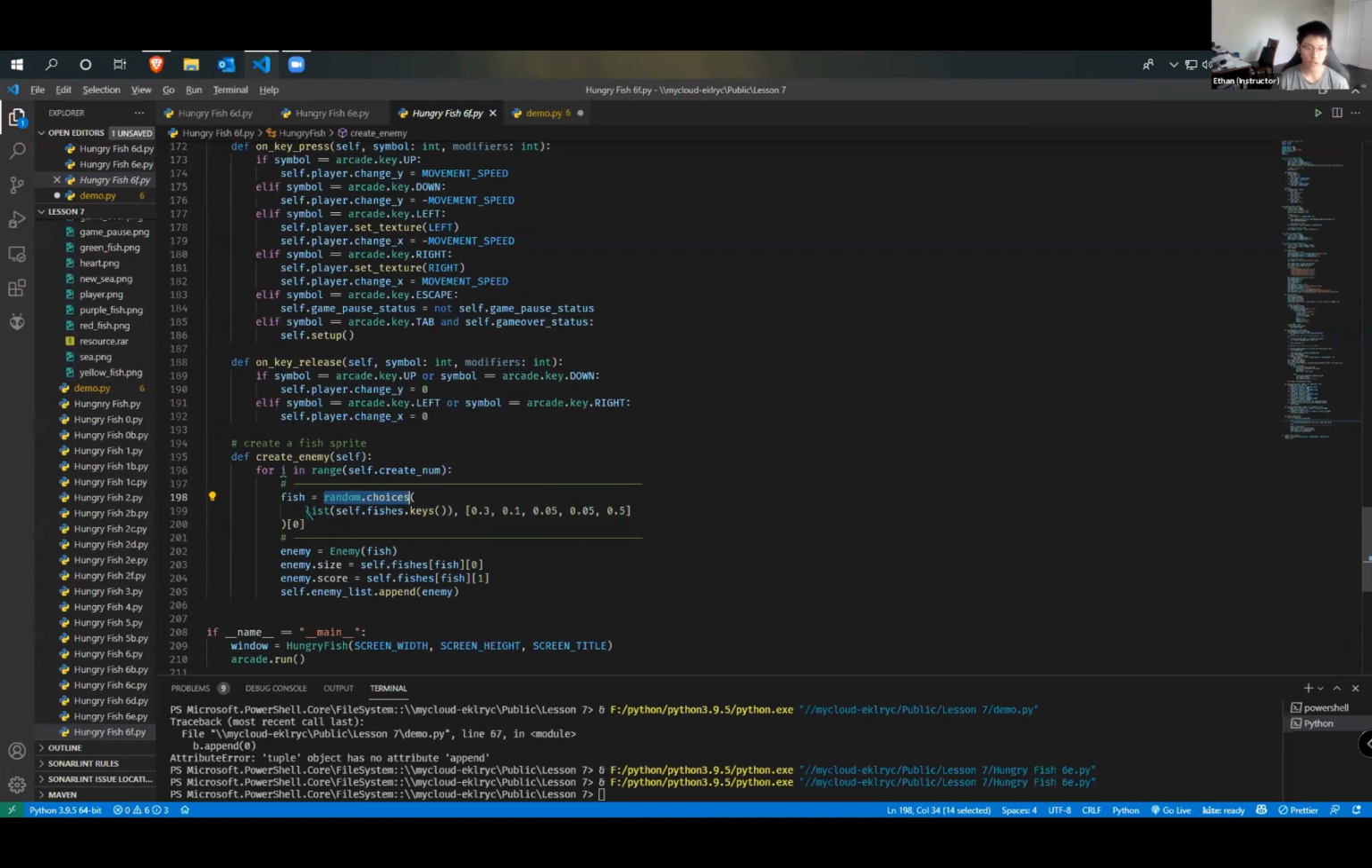So the first parameter doesn't change yet. You need to pass in a second parameter. That is the spawn rate. The spawn rate needs to correspond with the list passed in as the first parameter, and it should add up to 1. So no matter how many things are in the list, they should all add up to 1.